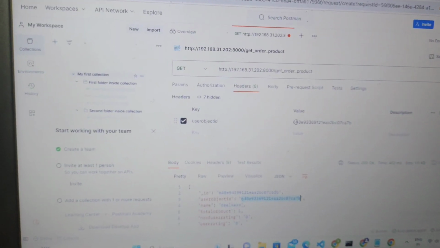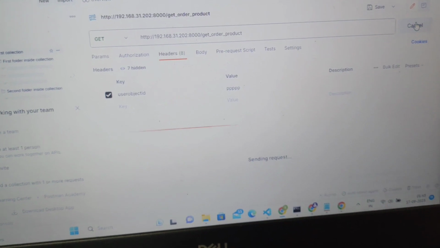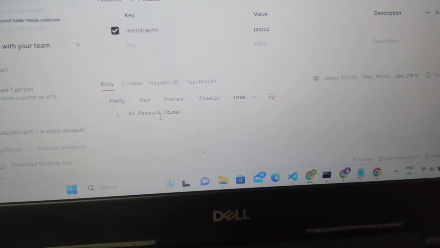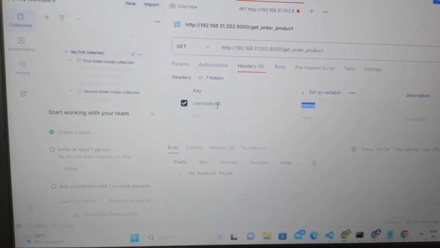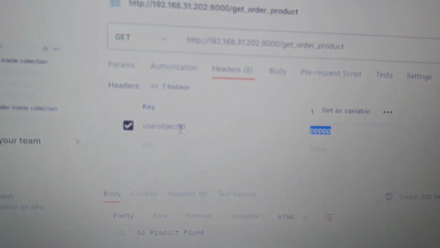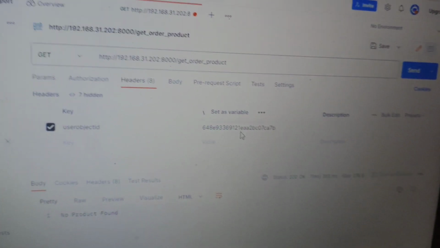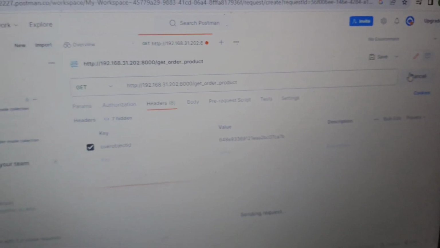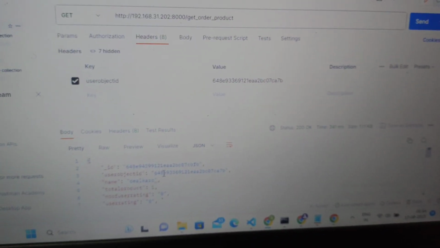Now let me show you. If I don't give any valid object ID and give a random one, and I send the request, you see no product found. But if I give a valid one, this is the key and this is the value. Let me now give a valid value and click send, and you can see that yes, I got the validation. This is the same user object ID, you can see.